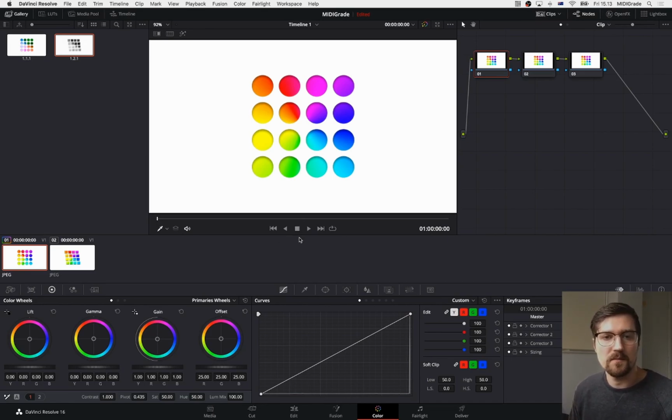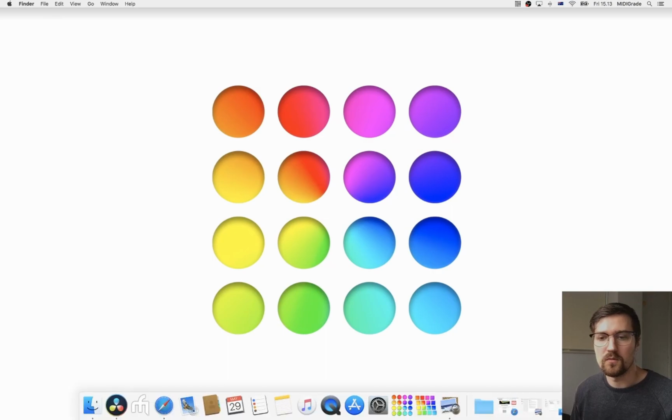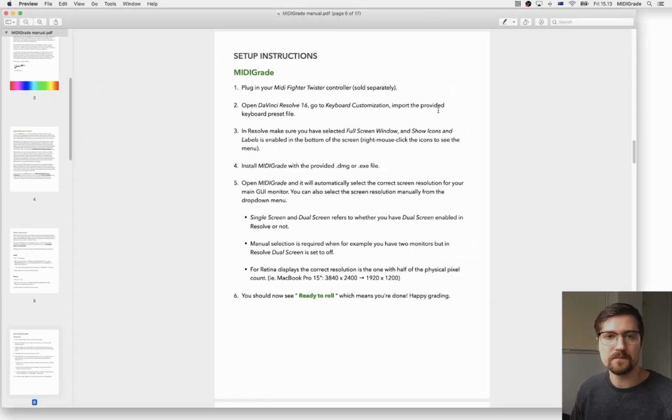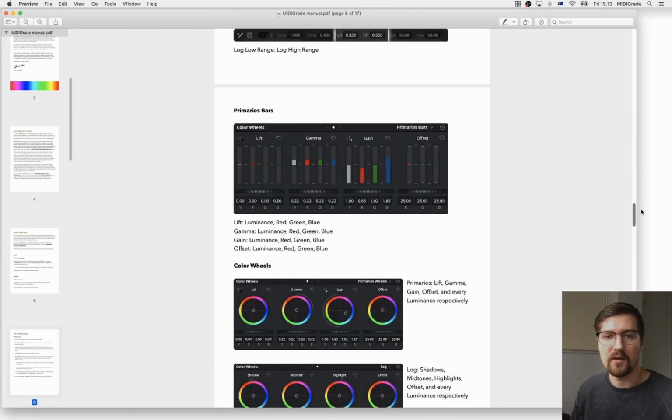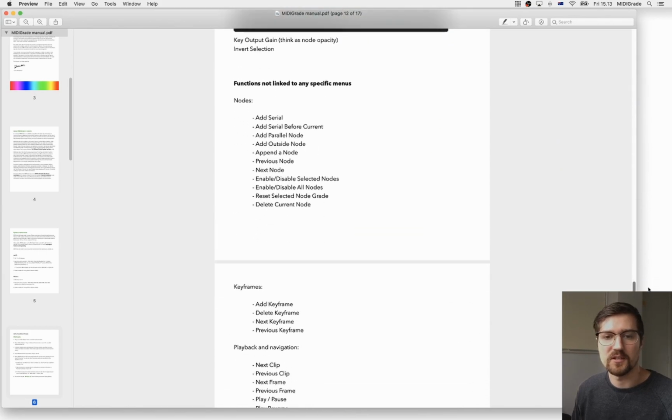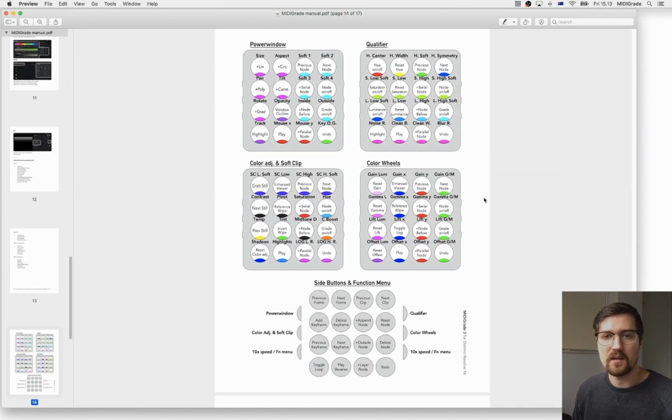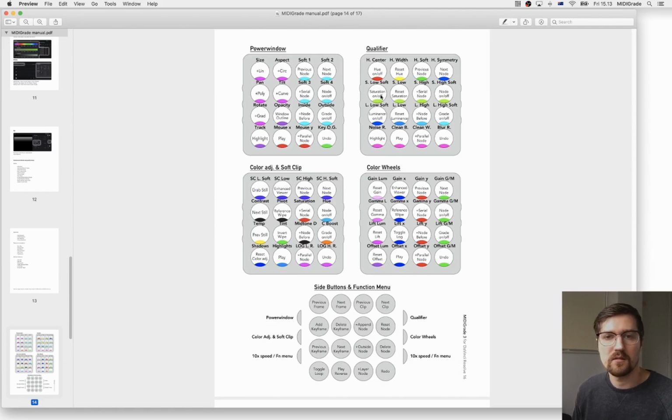So to actually learn what all of the functions available are, we have to go back to the manual. And here let's scroll down to the cheat sheet. And on this page we can see all of the settings available. You can print this out and have it by your side and learn that way.